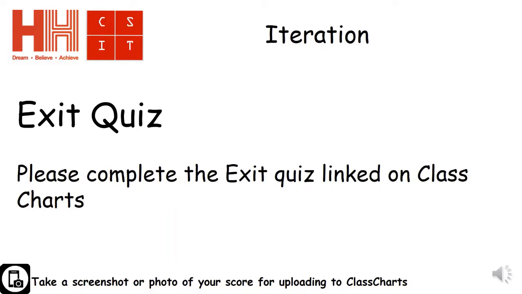So in conclusion, in order to complete this lesson, you need to take screenshots or photos of each level of task you have completed, whether it's developing, secure or mastered, and upload to ClassCharts and take a screenshot of your exit quiz. If you only upload a picture of your exit quiz, your work will not be changed to submitted. It will be left as not submitted. You must upload at least the developing level of the task in order to complete this work.